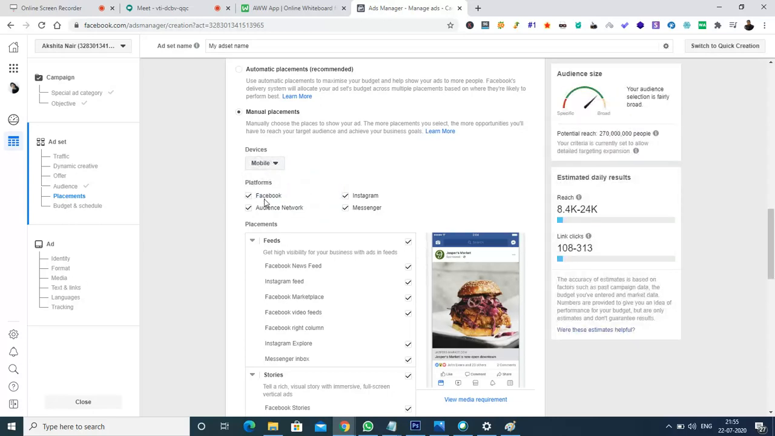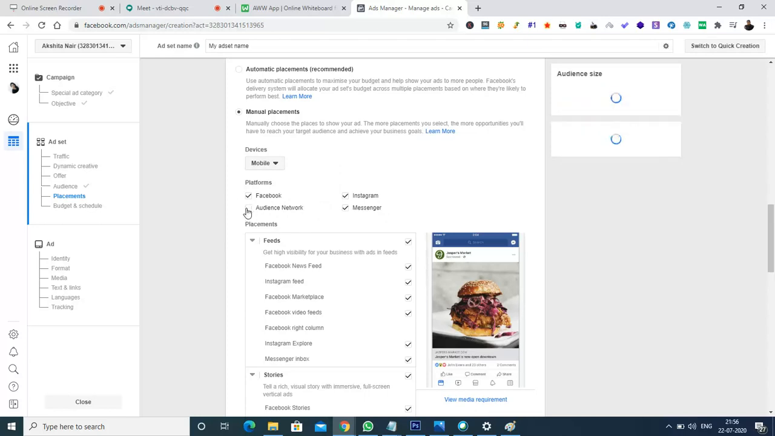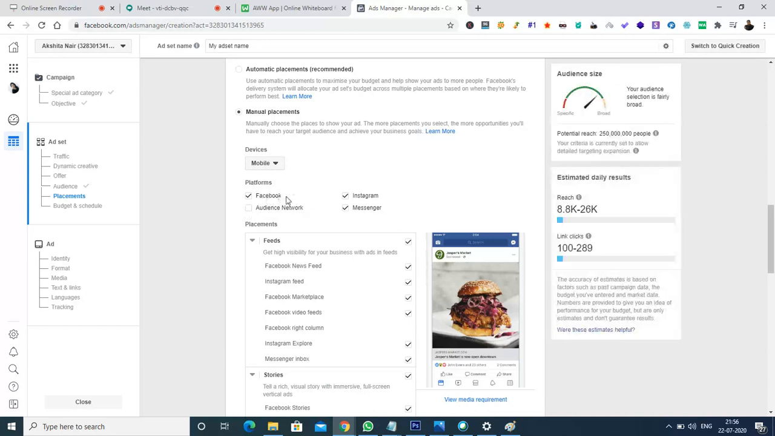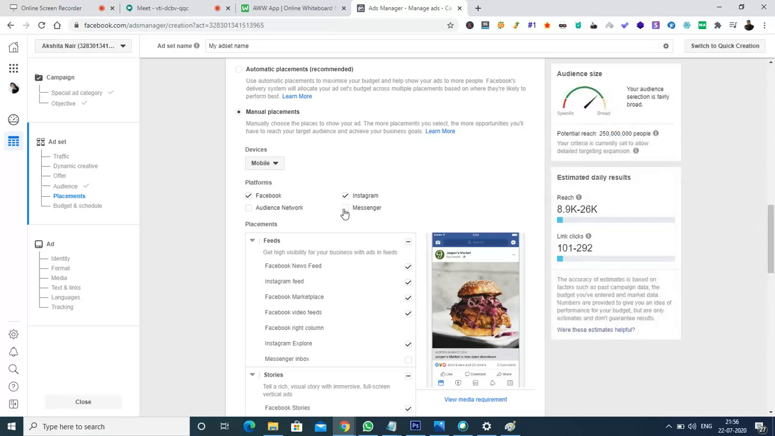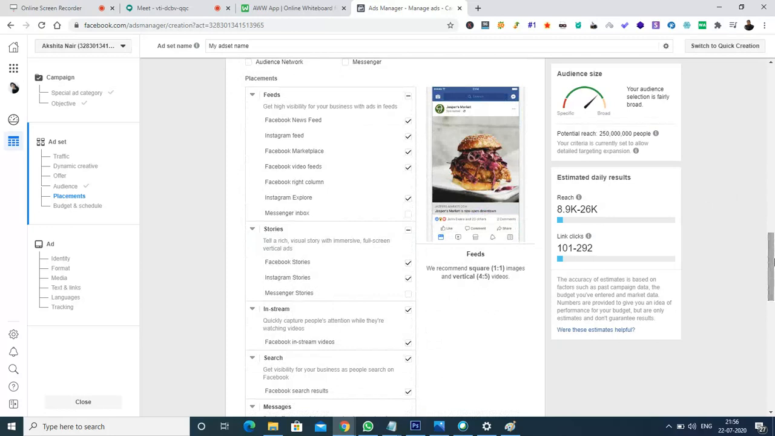Then I have platforms. I have the Facebook platform, Instagram platform, Messenger, and Audience Network. Everything is available. Right now I'm going to uncheck Audience Network. Done. Now I'm going to target only Facebook, Instagram, and Messenger. Right now I consider that I don't want to target the Messenger audience, so I unchecked Messenger. Now I'm going to target only Facebook and Instagram, and these are the placements that are available.